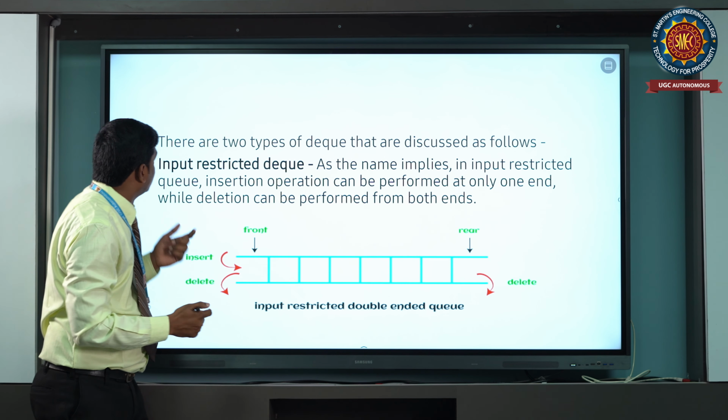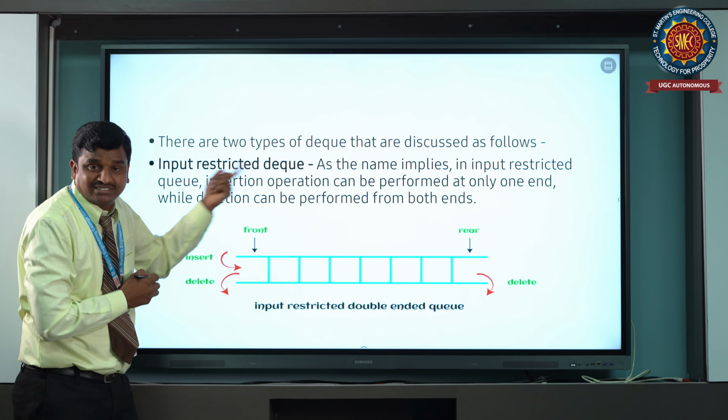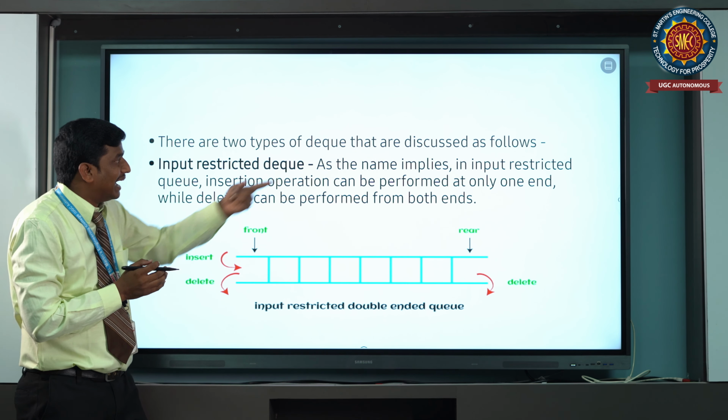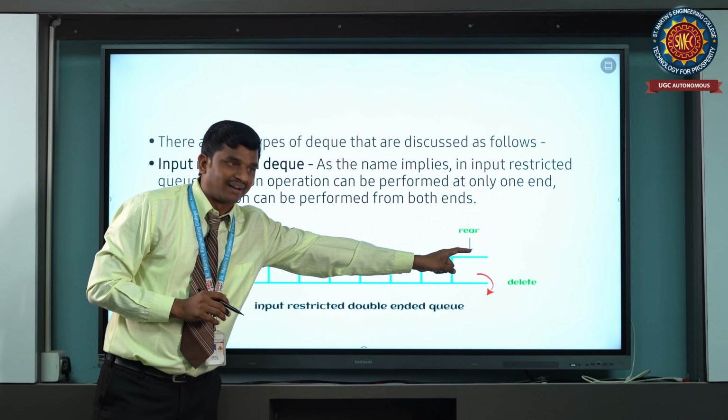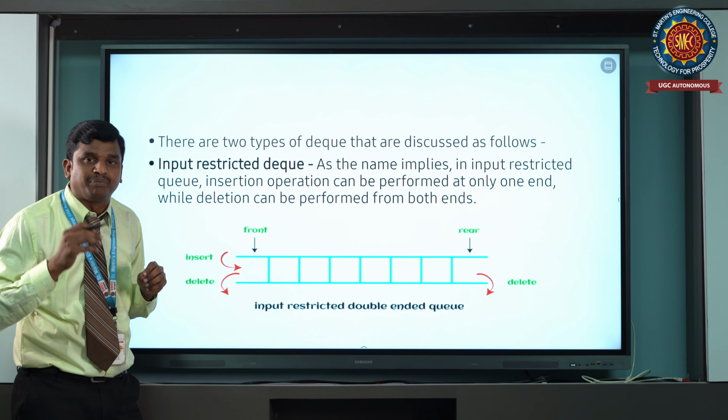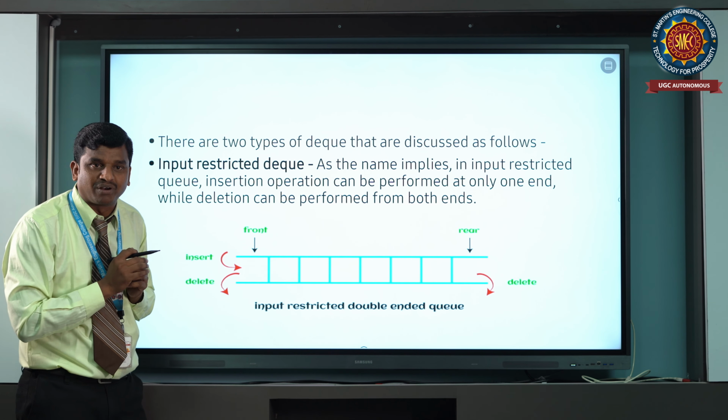Let us see the first one, input restricted. As the name implies, in an input restricted queue, the insertion operation can be performed on only one end, while deletion can be performed on both ends. Can I insert from both sides? No. In the input restricted queue, we have to insert from any one side. It may be from the front side or it may be from the rear side. But deletion can be performed anywhere.